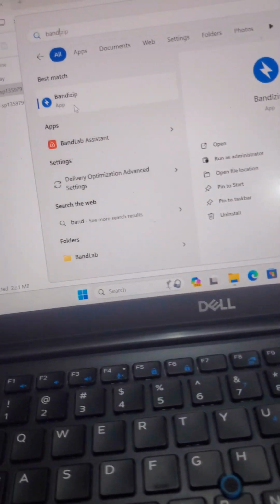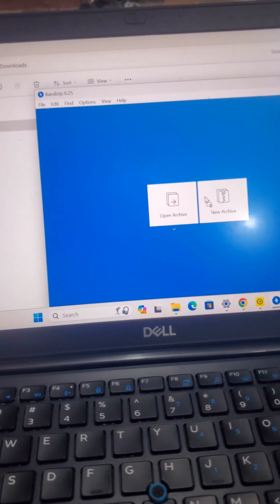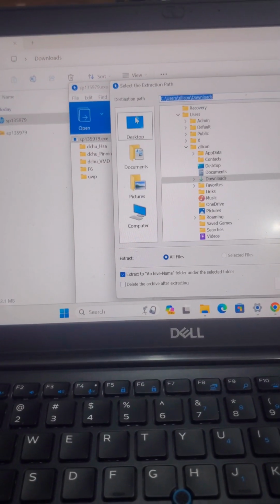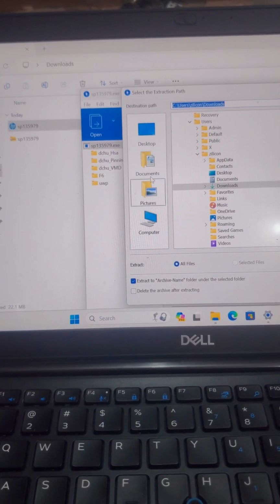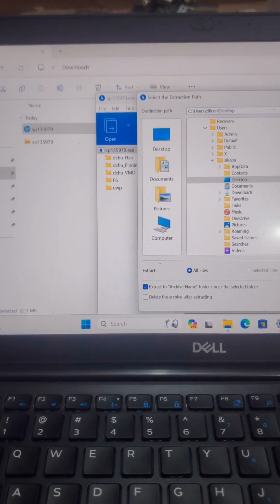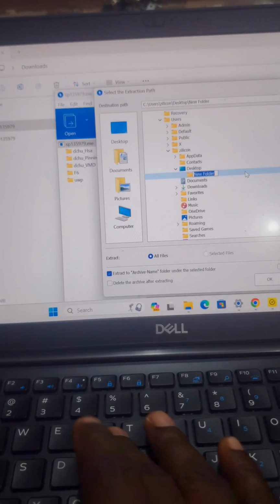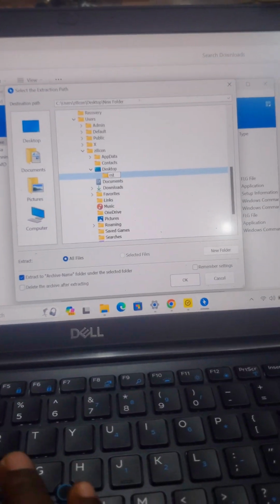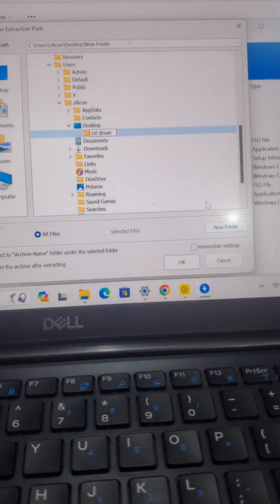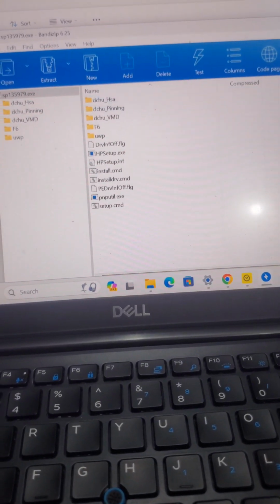All right, so here it is. I'm going to drag and drop here, then I will click on extract. To extract to where? To desktop. Extract to desktop, and give it a name, new folder. That is RST driver. Okay, that is on the desktop. Good.